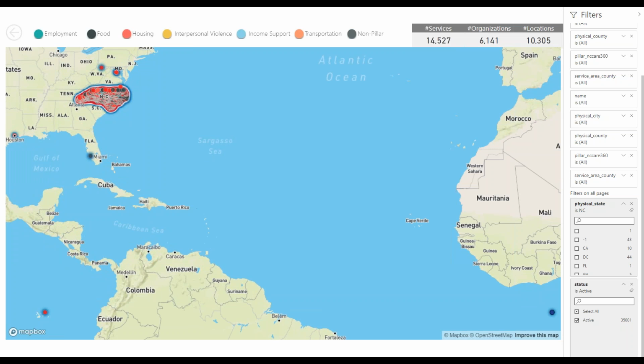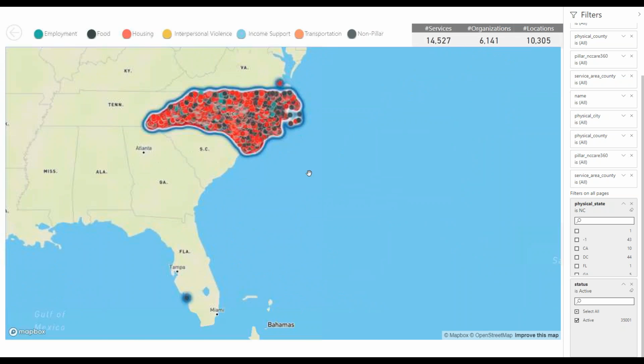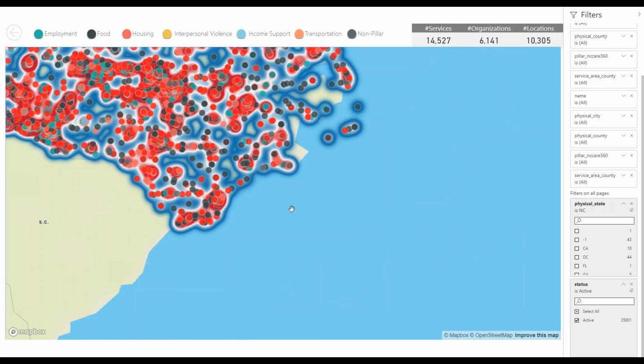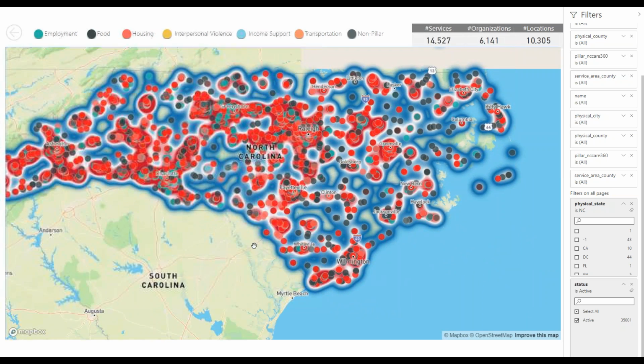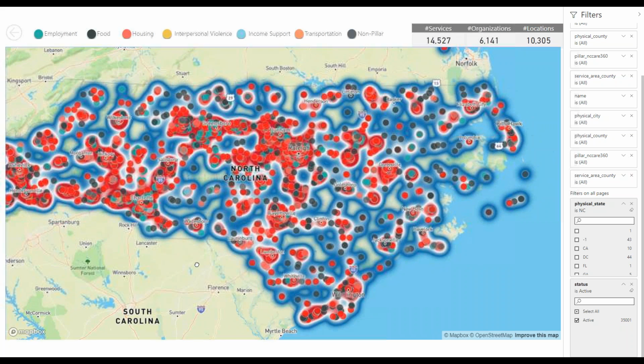So what we're presenting on this map, and you'll see how this works in a second, is in a visual way the services: employment, food, housing, interpersonal violence, income support, transportation, and as well non-pillars, but those are filtered out, though it's there in the legend, just in case you had the filter not applied. But essentially what we're showing is every single one of the 3,600. Now it's clustered, so we don't see the actual points. You can see that obviously there's an overlap of these points.